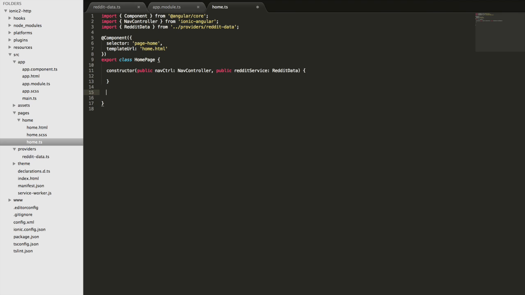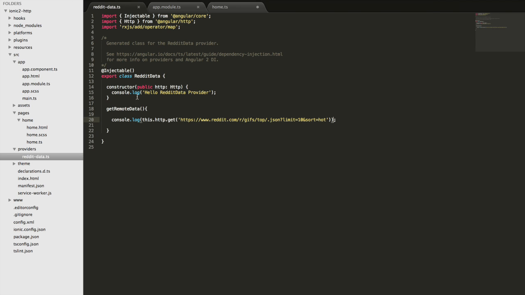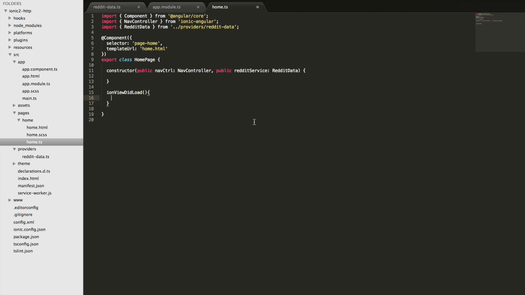And then I'm just going to add the IonViewDidLoad hook here, which will trigger as soon as the view is loaded. And we're going to trigger that function we're creating, so the getRemoteData function. So we can just do this.redditService.getRemoteData. Now let's see what that does.